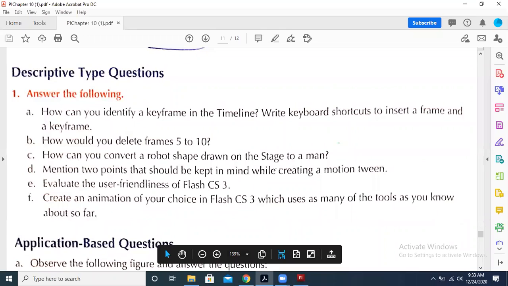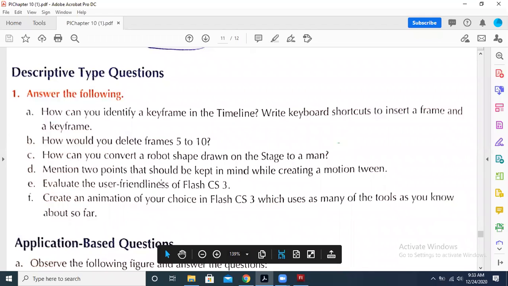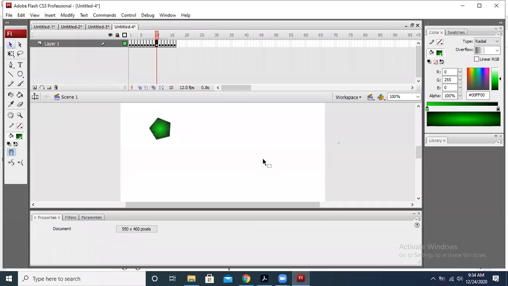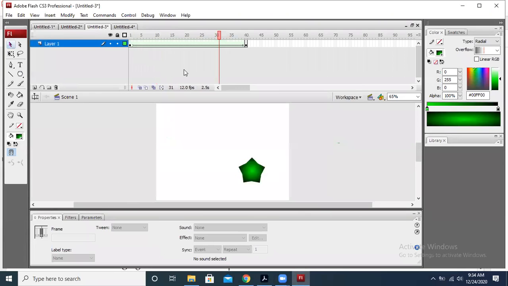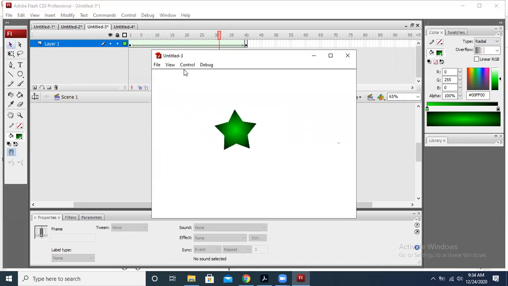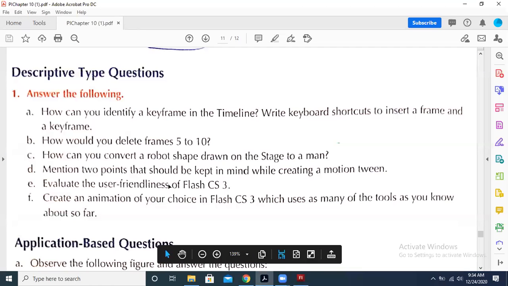How can you convert a robot shape drawn on the stage to a man? When you draw one robot shape, how can you convert it to a man? By shape tween. We can take two pictures, for example. One picture is there for robot, we can draw. One picture is there for robot and we move it from this position to that position, just like over here. Over here it is a star, but when it is coming from the top left position to the down right corner, it is changing its position. In the same way we can change one robot to an image of a man.